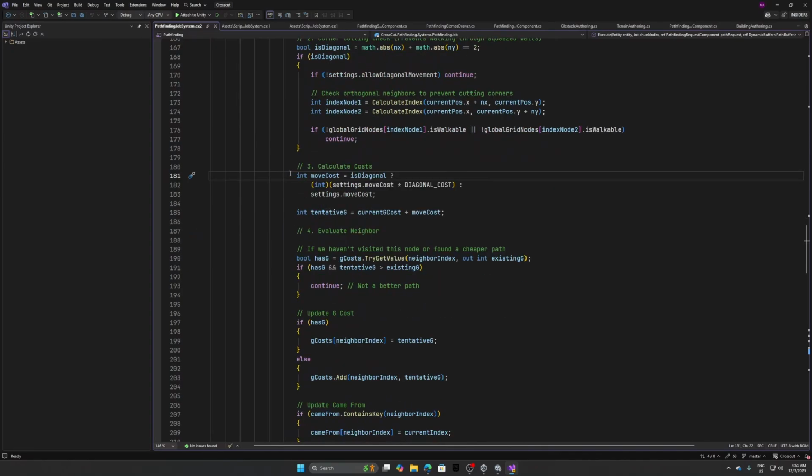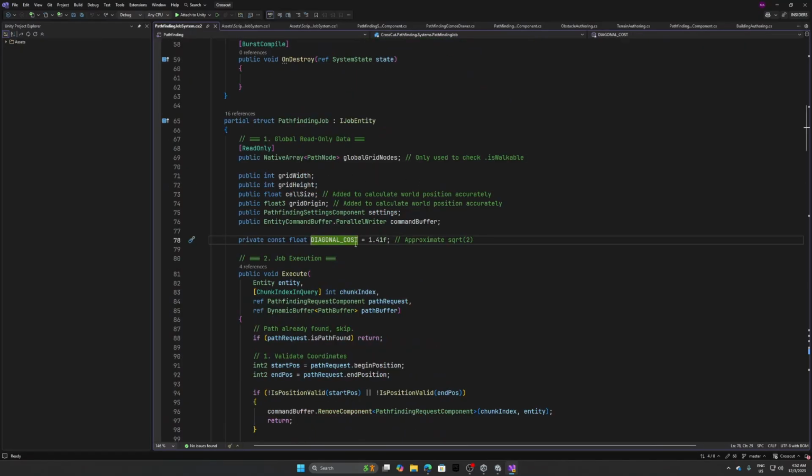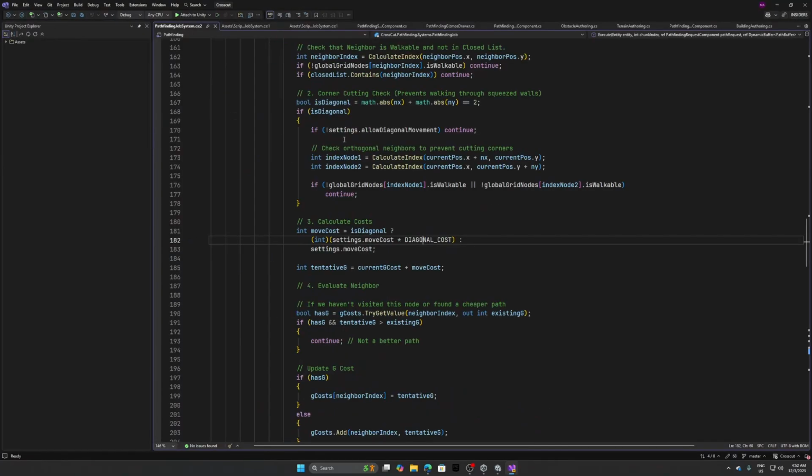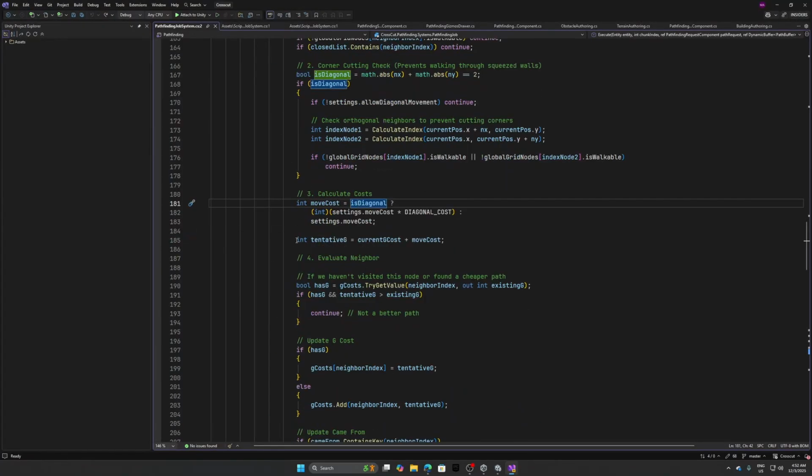The next step is calculating the move cost, which is essentially our heuristic cost. And this cost, we set it to 1 by default, and then there is this diagonal modifier, which is basically square root of 2. And yeah, we just keep going.